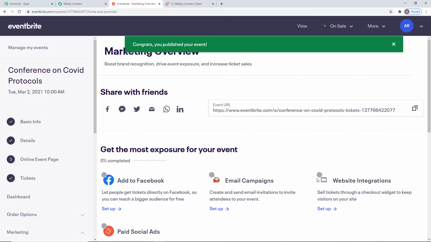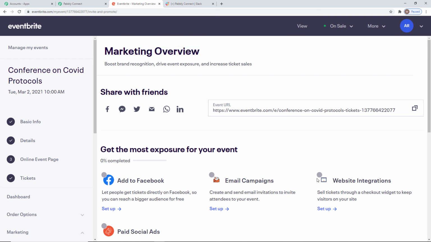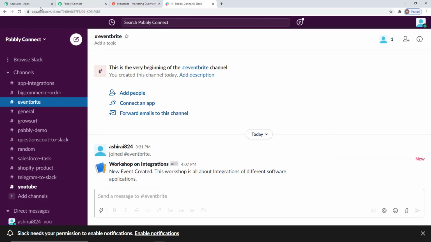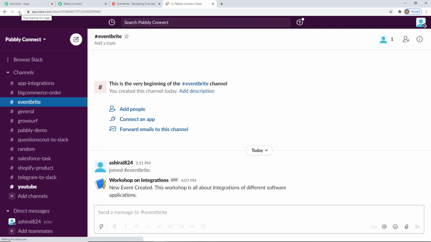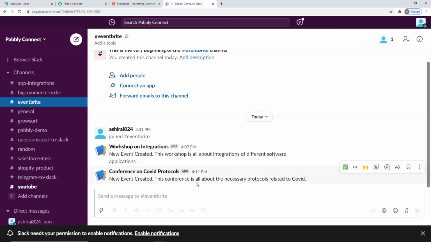Now what I'm going to do is we are going to go back to Slack and we are going to check if we have got a new message or not. So I'll go back to Slack. I'll just refresh this page once. Okay, so you can see we have a new message over here, new event created. This conference is all about the necessary protocols related to COVID. And you can see our bot name is our title of the event, Conference on COVID Protocols. Okay, so we have successfully finished our integration here.